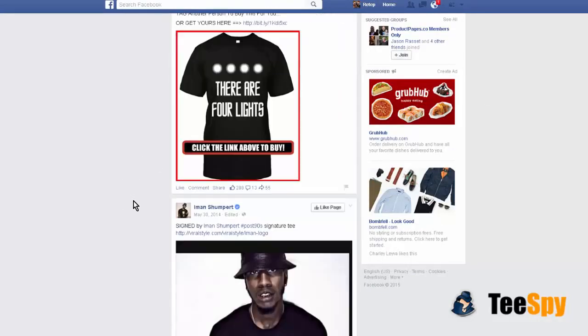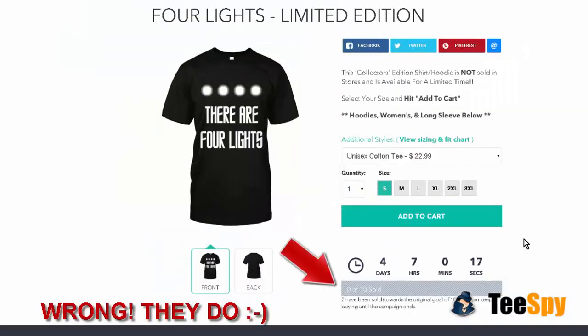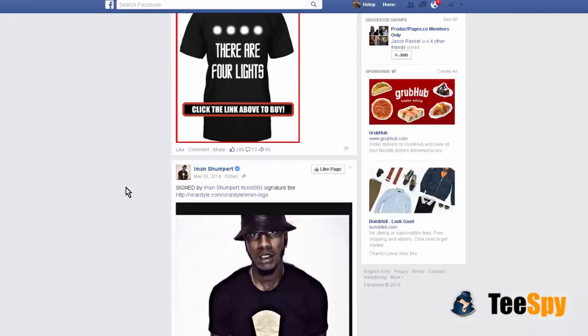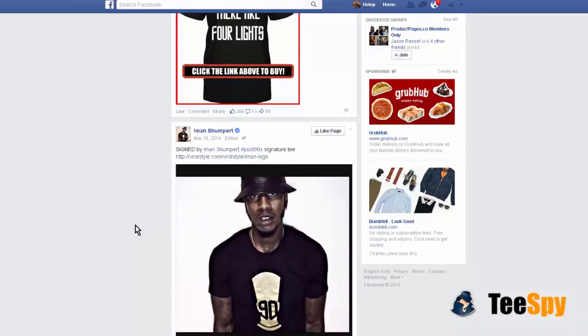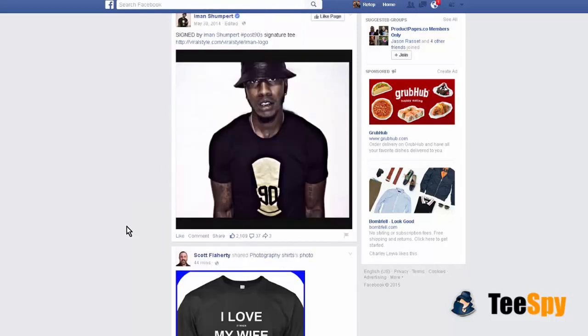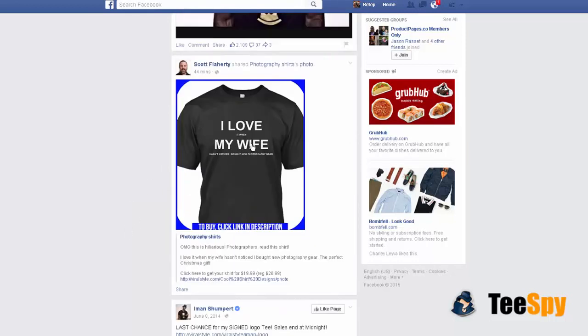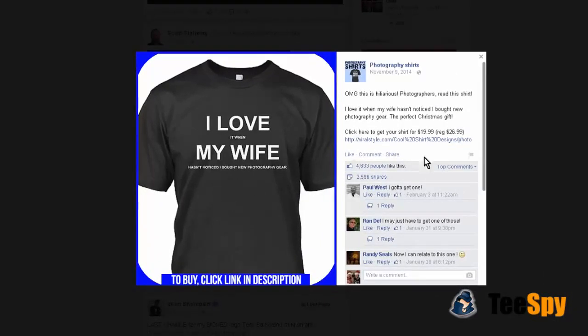I mean, if I'm looking for a shirt this way, on a site where it doesn't show the actual quantity sold, then what I'll do is I go by shares to pick out one that I think is a winning shirt. And when I'm looking for shares, I'm looking for like 1,000+ shares. So let's see. Keep looking. Oh, here's a good one. Look at this. This is simple. I love it when my wife hasn't noticed I bought new photography gear. Great shirt, right? Just in general anyways, because it's scalable.